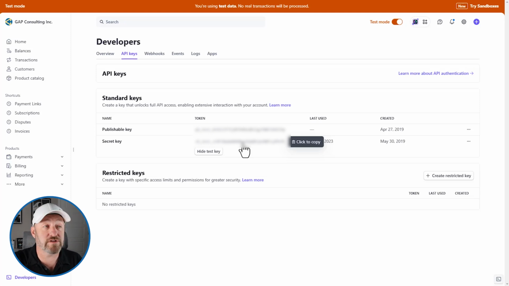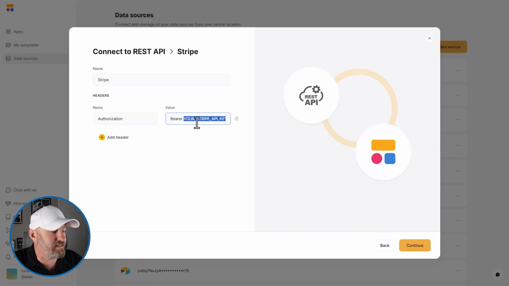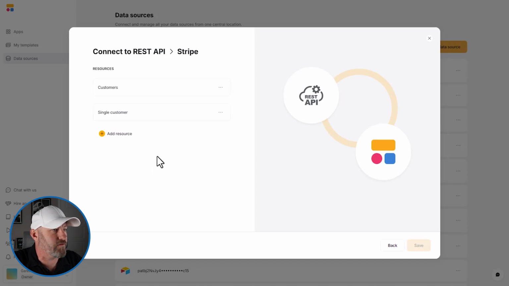So make sure to keep yours very private, but we're going to head on over to Softr now and just paste that in where it says your Stripe API key. We're going to keep bearer in front of that. And we will continue from here. So now it's saying, hey, I know a little bit about the resources that are available in Stripe because we're using the template. But do note that we can add additional resources here. So we can bring in and look at single customers as well as customers.